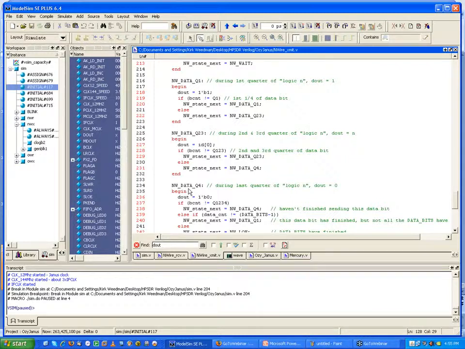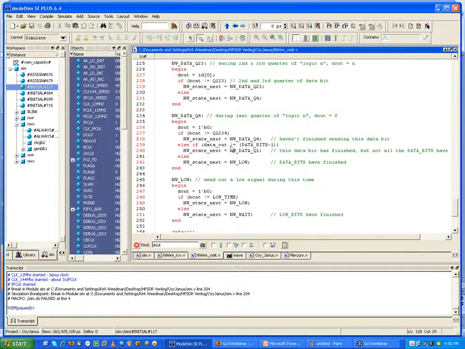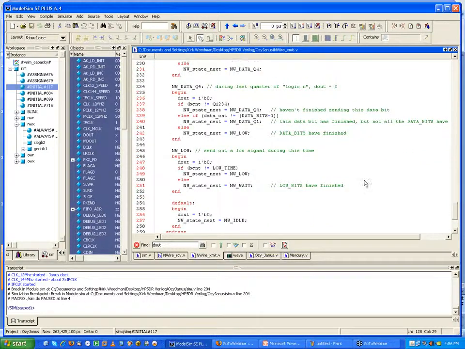Then after it does that, it goes to state data Q4, in which case it always puts out a logic low onto the data out signal, and then it determines whether it's finished and goes to the appropriate state. There's a lot more to it. I think we're running out of time here right now.